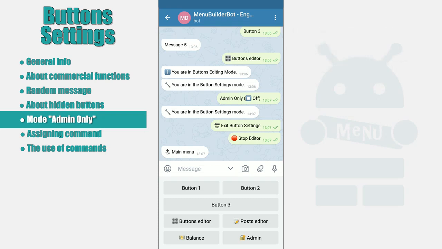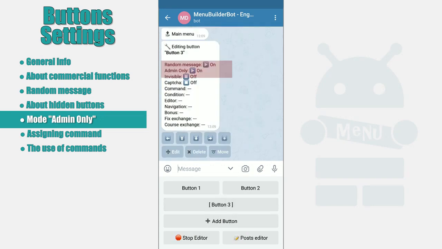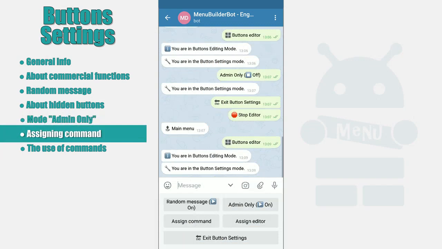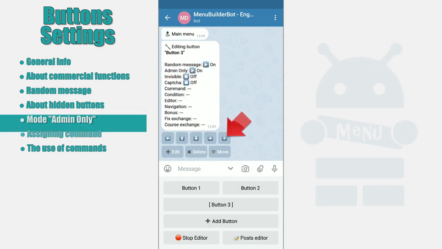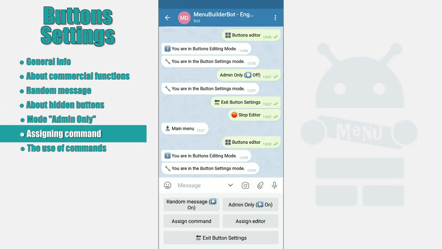In this regard, the next option that we're gonna talk about will be the command assignment. We go to the button editor. Once again, I'd like to bring your attention to the fact that the message in the button editor displays all the current settings for this button. What are commands and what are they for? You can communicate with the bot using the buttons by sending the name of the button to the chat with the bot, as well as with the help of the commands.